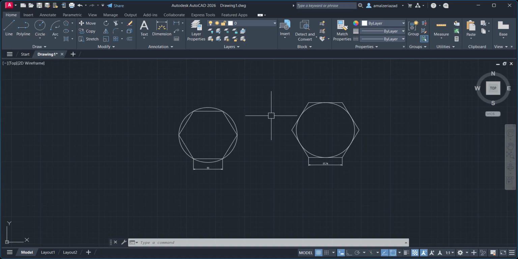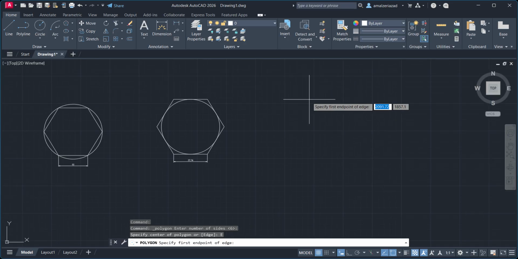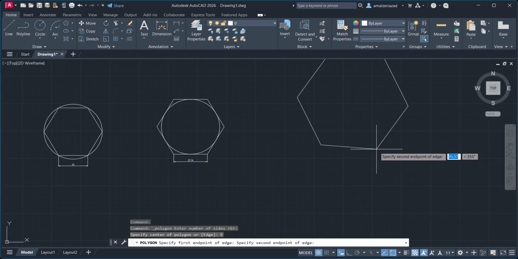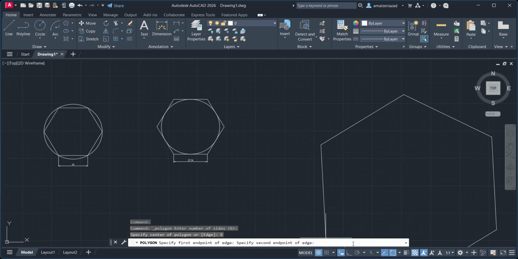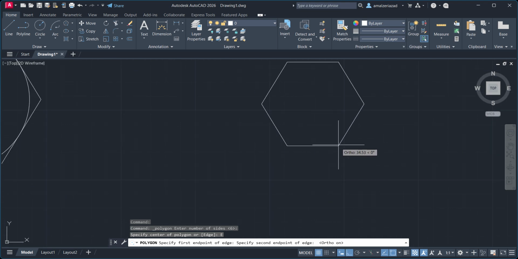That time, you can just go for the polygon. Number of sides is simple. Before giving the center point, there is something called edge. You need to click on that, and then select the point. Now you can see it is not about inscribed or circumscribed. It is about the edge distance basically. Edge distance I wanted some 20.